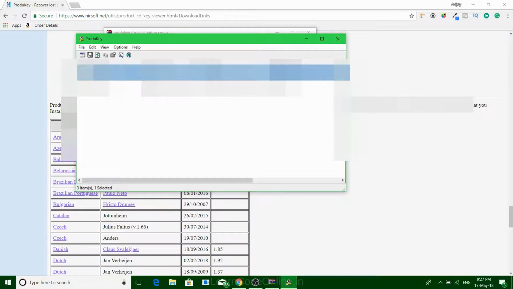Just note that product ID and product key, and format your machine, and when reinstalling your Windows, just give that product key and it will be activated.